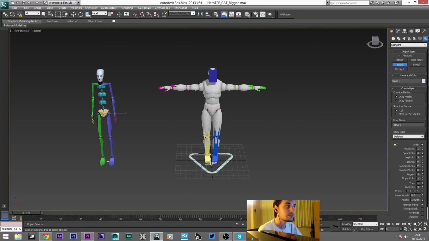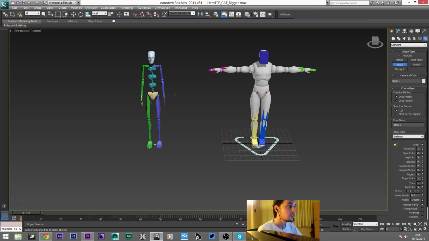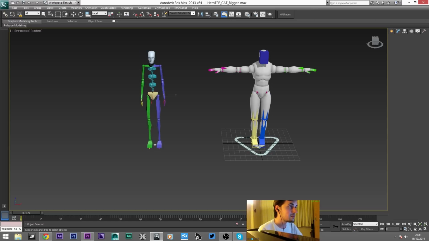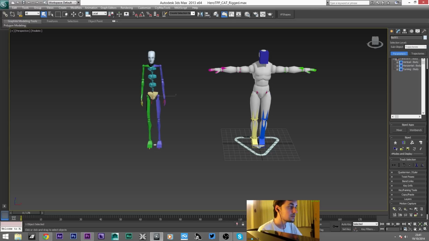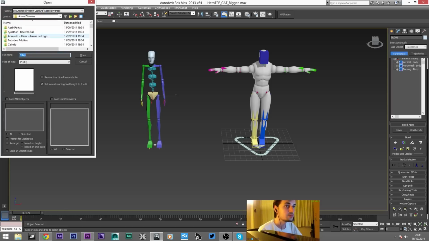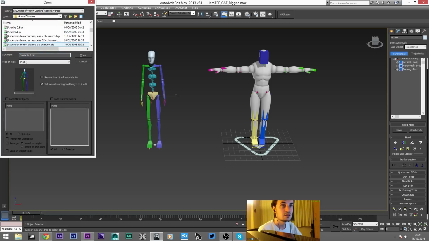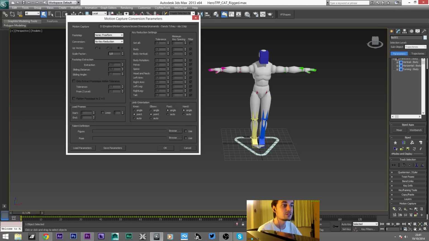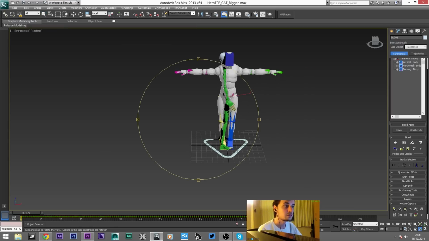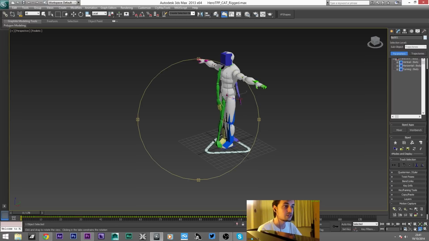And let's go to Motion, and in the lower corner we can do Motion Capture Import. Let's import an animation. Okay, so we can see already that the animation was applied to the skeleton, right? And now we are going to transfer the Biped animation into the CAT skeleton.